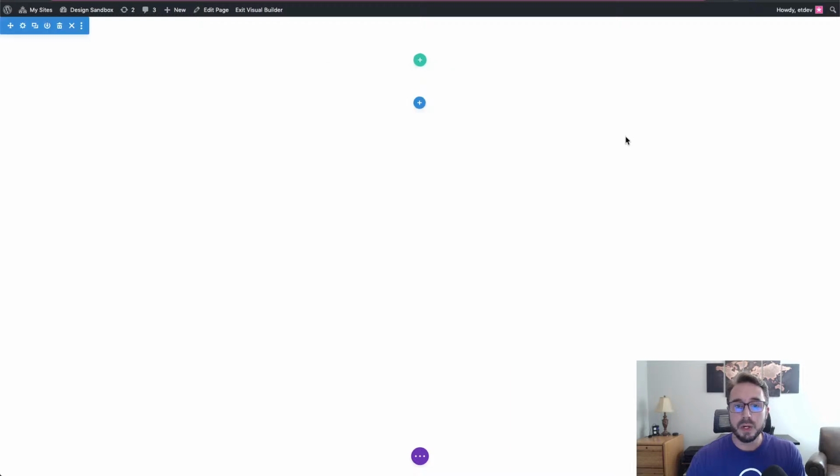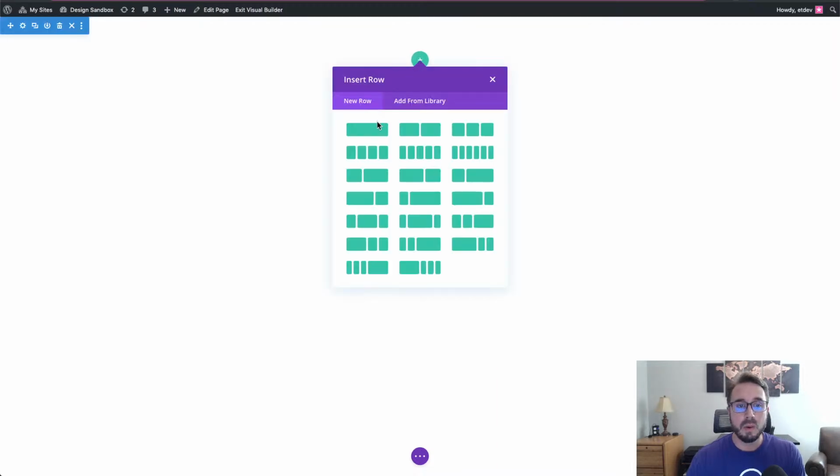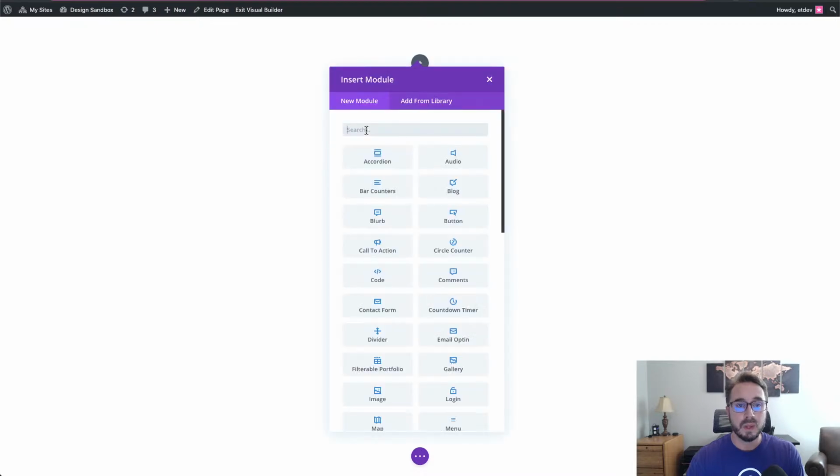So first thing we're going to do is add a new row. We're going to do a 1-column row. Even though we're going to be doing 2 columns, I like to do the 1 column first, so then I can just duplicate the whole column. That's just me being lazy, and no, I like to call it efficient. Just more efficient that way.